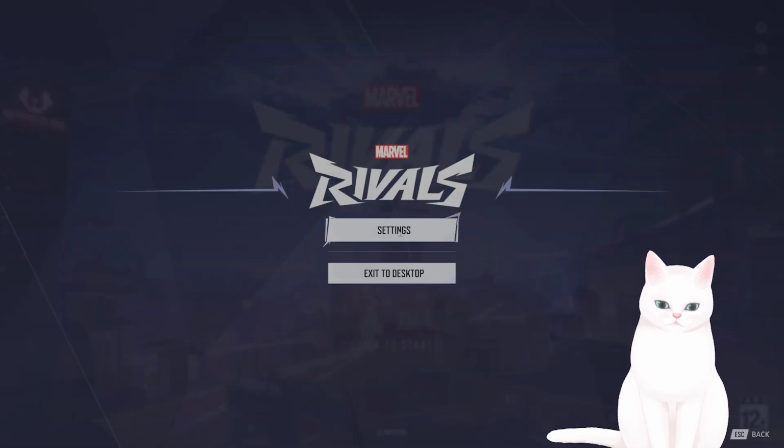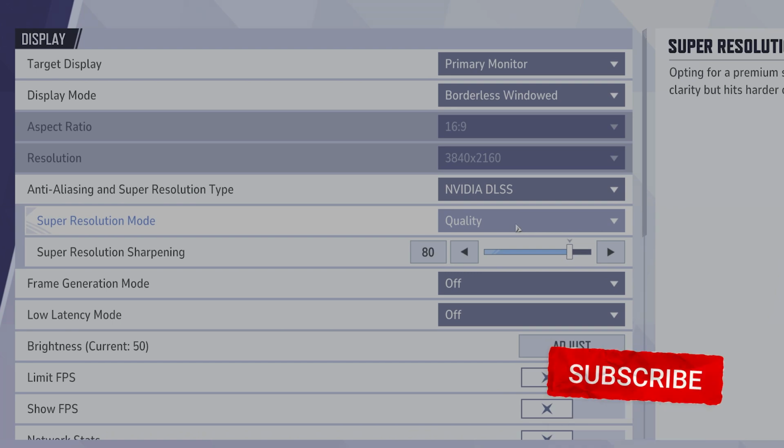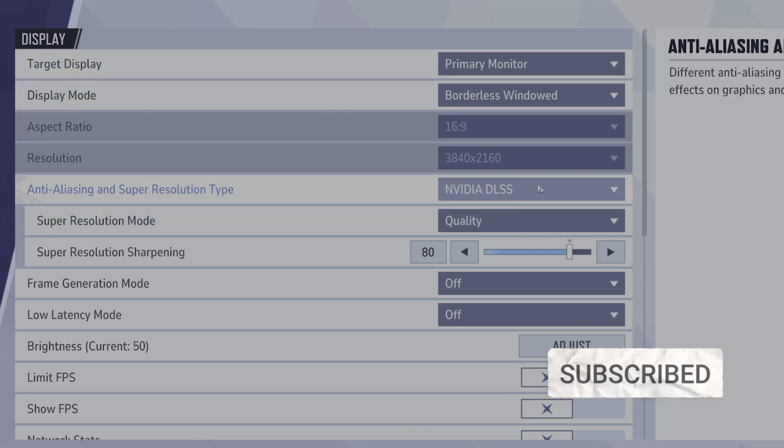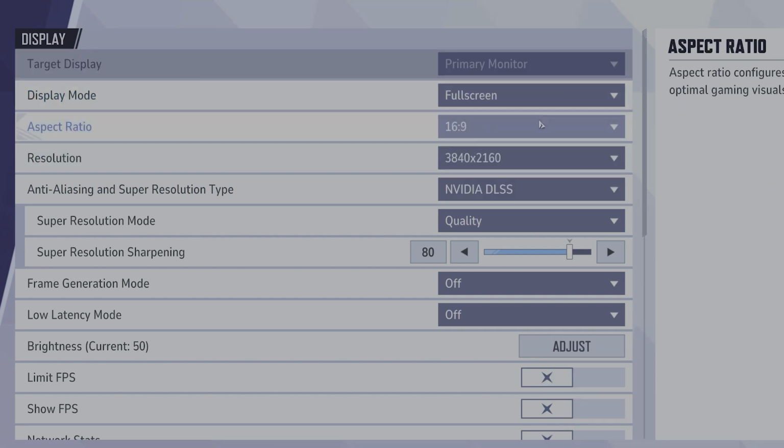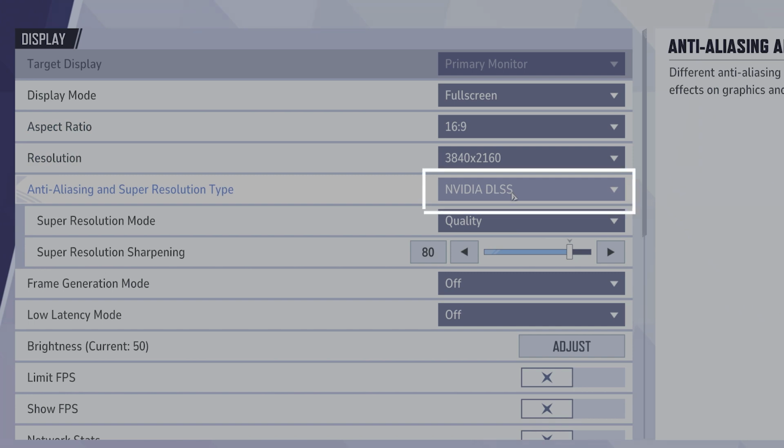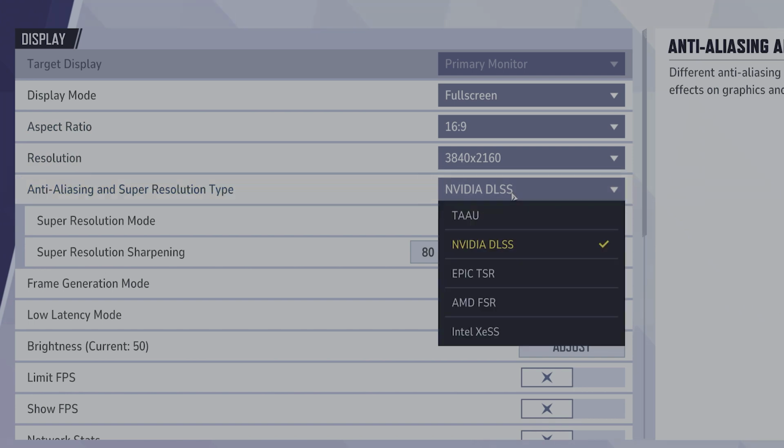So click on the cog, go to settings, and then go to the display tab. Then from here, you want to set the display mode to full screen. And then you want to switch anti-aliasing and super resolution. So anti-aliasing, if you're on NVIDIA, switch it to NVIDIA DLSS. If you're on AMD, switch it to FSR. If you're on neither or an integrated graphics card, I would recommend switching it to TAAU.